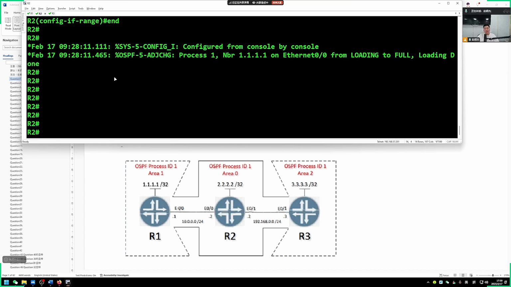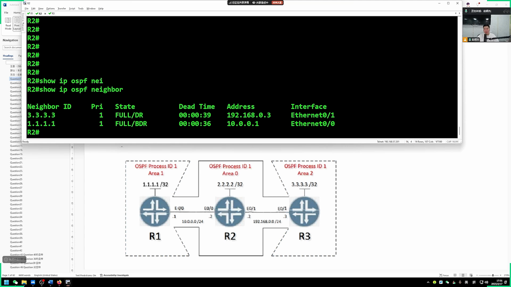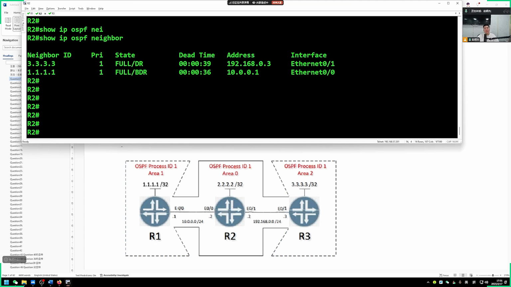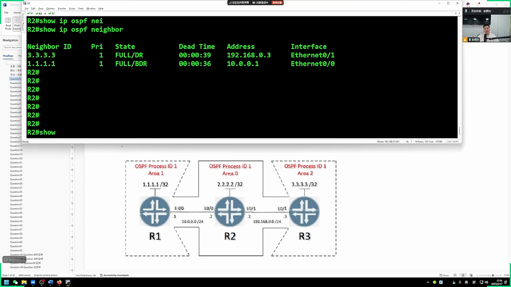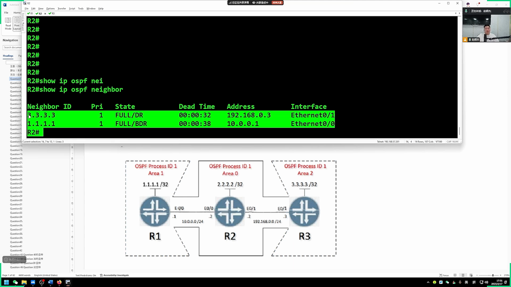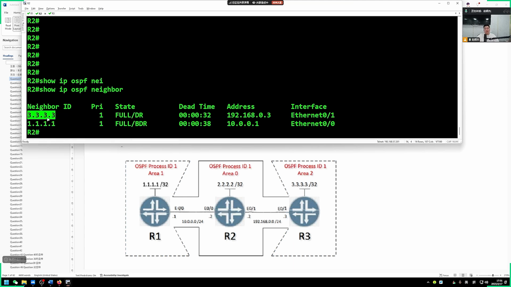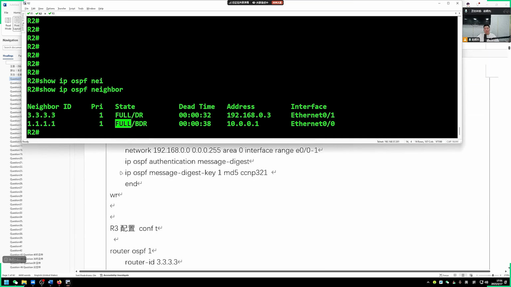So in the end, we should go on R2 to show ip ospf neighbor. Both neighbors need to be in a good relationship. That's normal. In conclusion, between R1, R2 and R3, look, the router IDs are normal and all neighbor relationships are full. So this question is done.